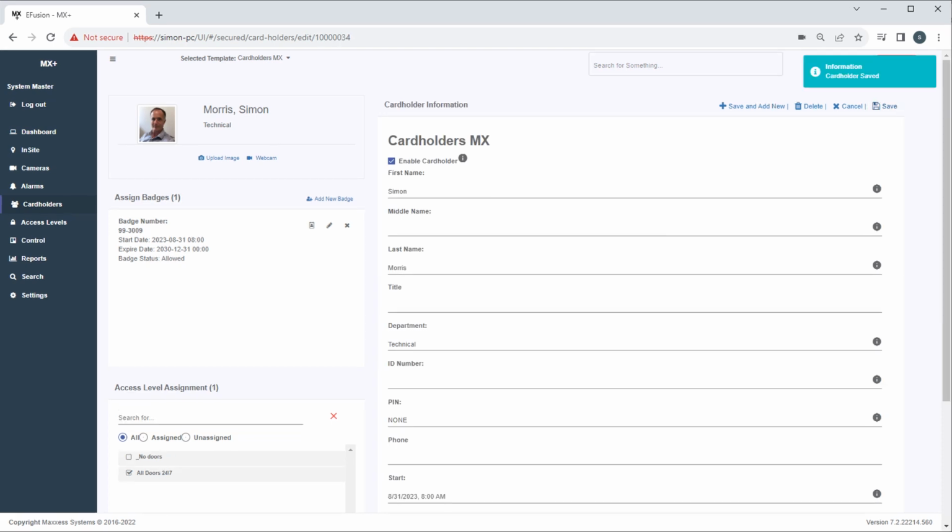This action will instruct Multiport to send out the badge number and access level assignments to the relative area controllers. Notice that the access level assignments has changed from 0 to 1 for this cardholder now that an access level has been assigned.